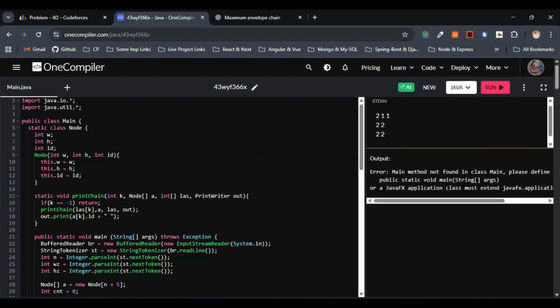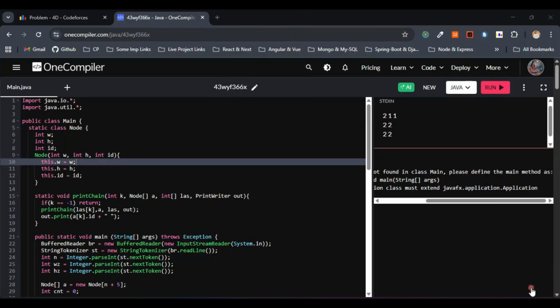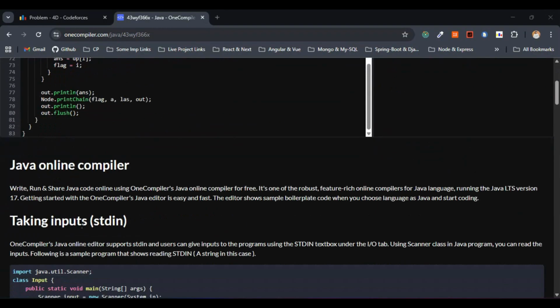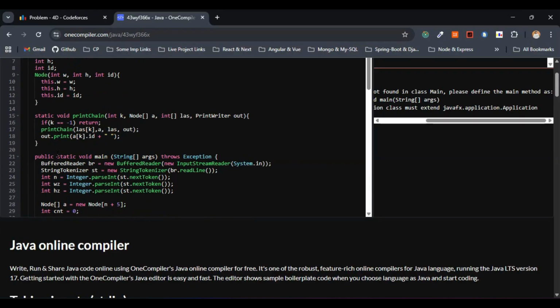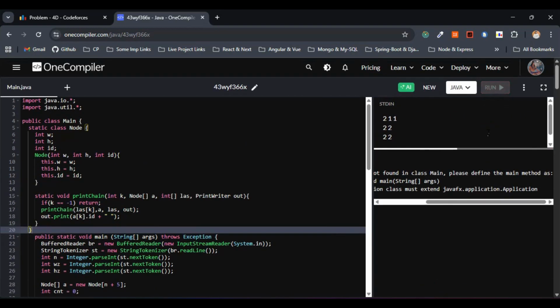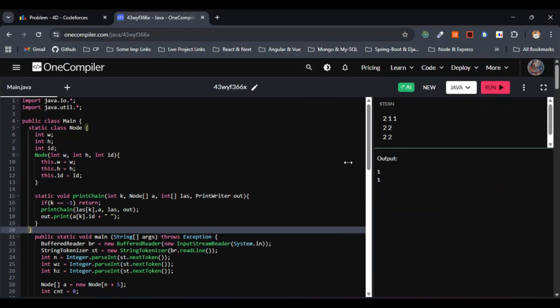So we are getting the wrong output, right? The main method is found in the class Main. Just give me a second here. So let's do one thing here. I have given an extra bracket here, right? So let me cut this one. Let me close the Node class here itself, right? So now this has to work. So the bracket was the problem, I believe.